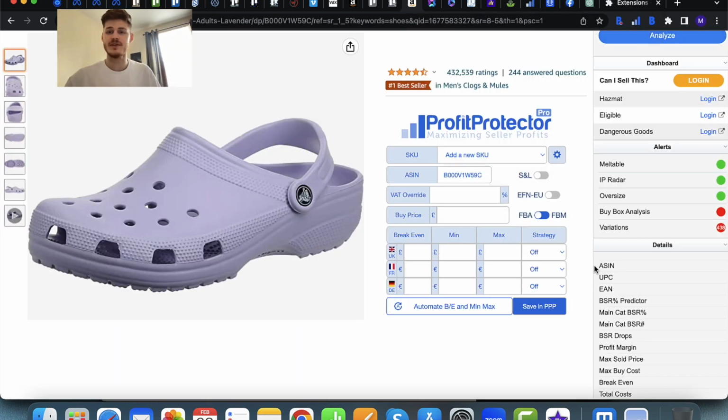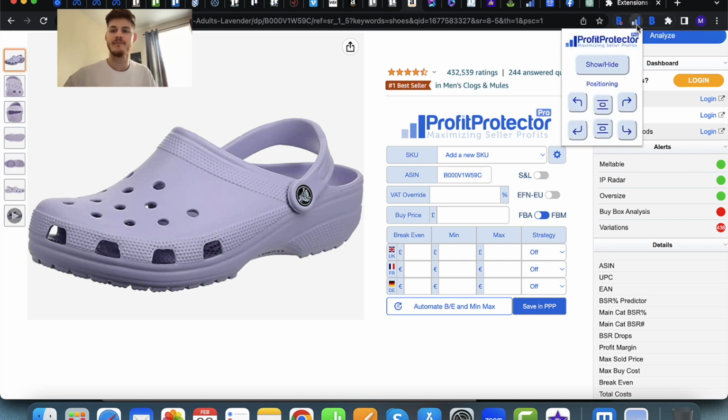Now, in order to do this, you need to come to the Profit Protector Pro logo at the top here. Click on that and now you have a little mini controller. So you can show and hide the extension, and then you can change the positioning. Obviously right now on this screen, I wouldn't even have to do that.